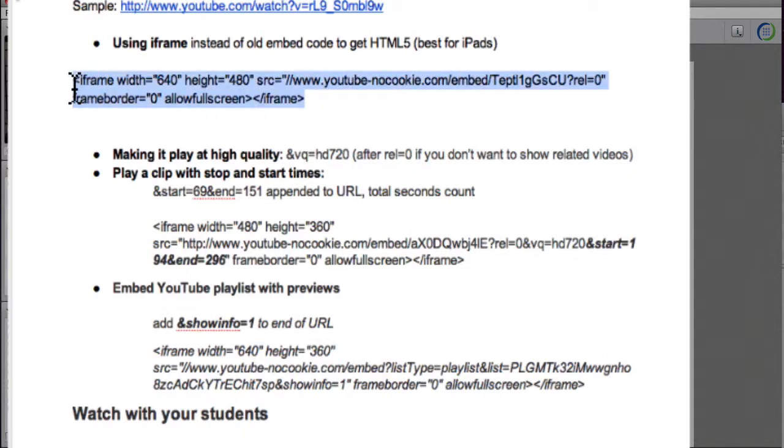Now, let's say I wanted this code to always play at high quality. This is sometimes when I do a screencast, especially the letters are a little fuzzy and it's not really clear. And when they click it, I want them to be able to play it at high quality.